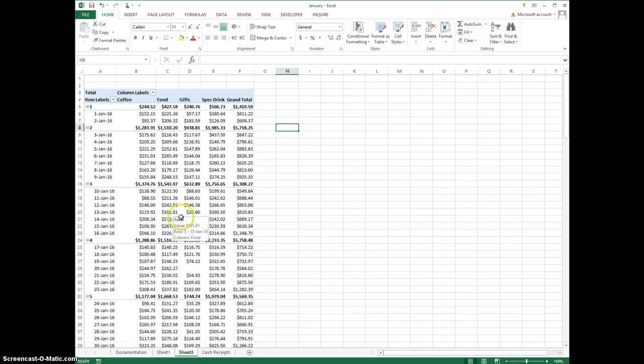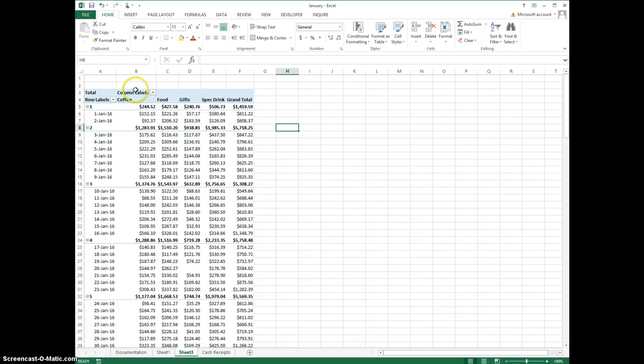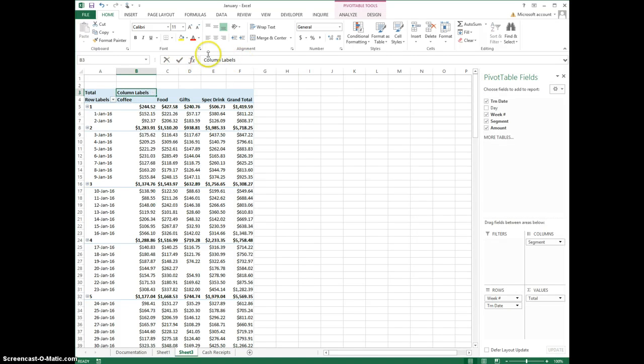We can also give friendly names to headings. So instead of having the labels, the heading column labels, we can just change that by clicking on it and writing the word sector. And likewise for row labels, we can remove that and replace it with week, which provides us with an easier to use system.